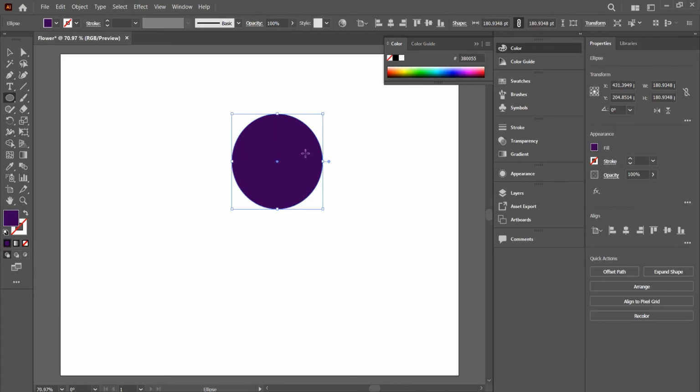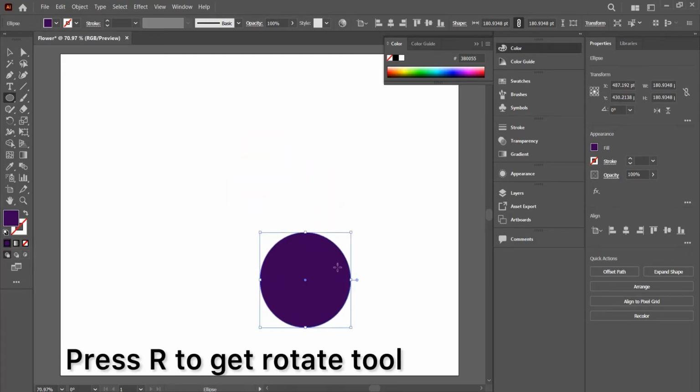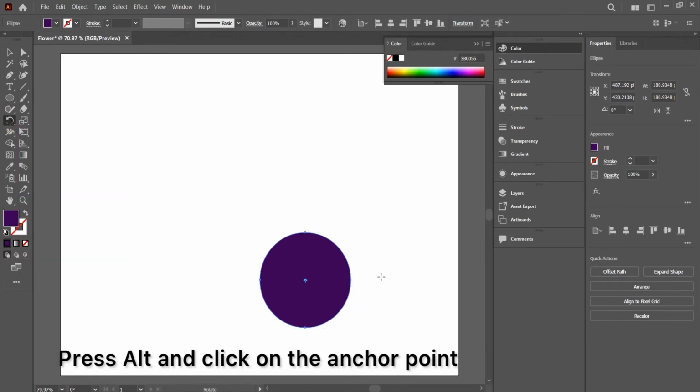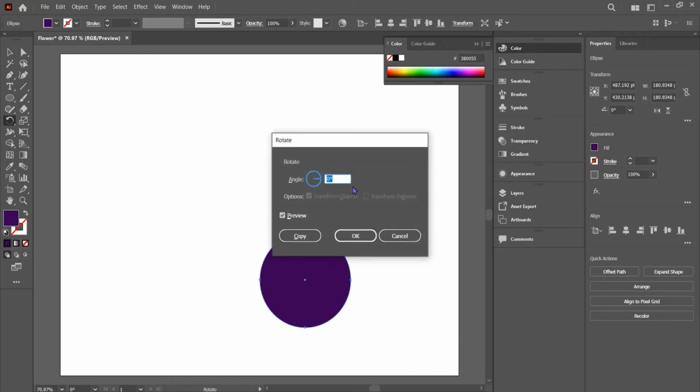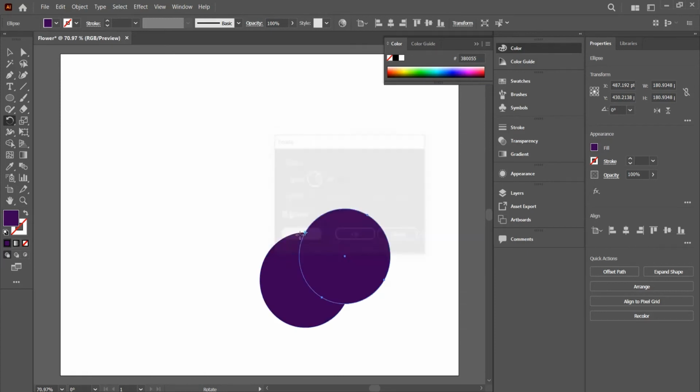Now we're actually going to make a few more circles and rotate them to make a flower. For that, I'm going to bring my circle right over here, and we're going to press R to get the rotate tool, or it's right over here at the side. Now we're going to hold Alt and click. In the dialog, we're going to change this to 60 degrees and click Copy. There we go.